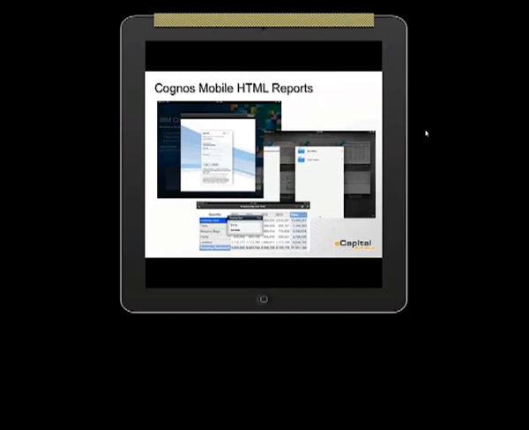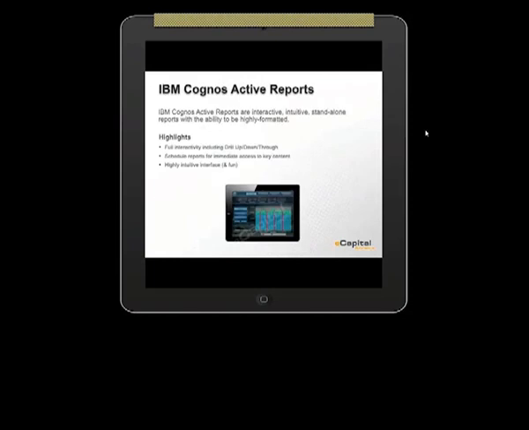But the cooler and more exciting stuff is what came out with Cognos 10 and their active reports initiative. What an active report is, it's really just a disconnected report. If you think of it as a PDF on steroids, that's exactly what it is. You create this report in Report Studio, and you put the interactivity into that report, and it will contain all the information that you're looking for.